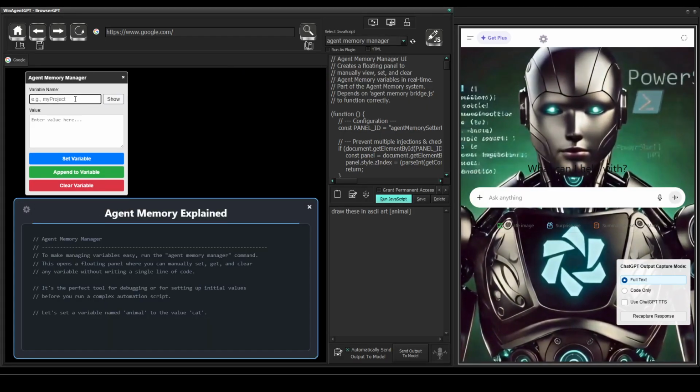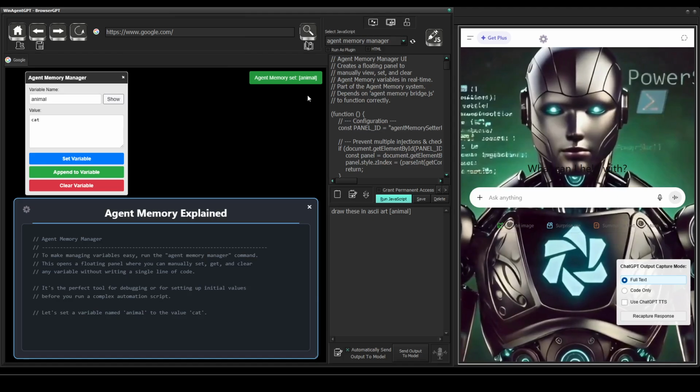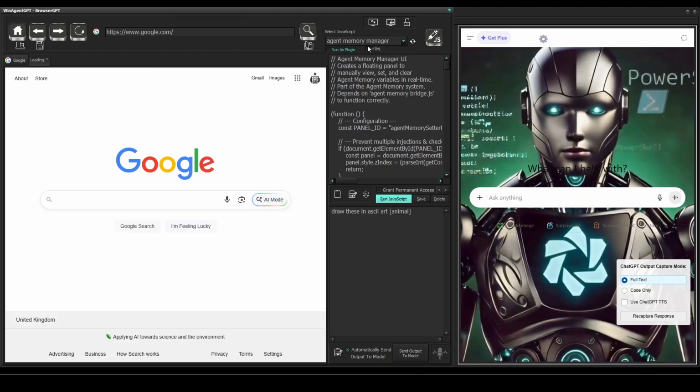Let's set a variable named animal to the value cat. The green browser notification lets you know the variable has been set. Okay, now that we've set the variable, we are going to visualize what's happening with the memory viewer.